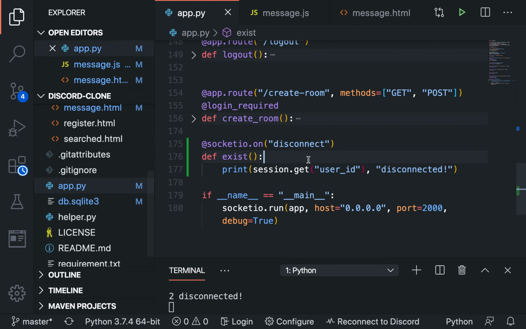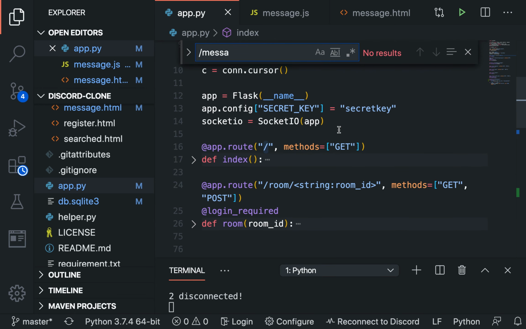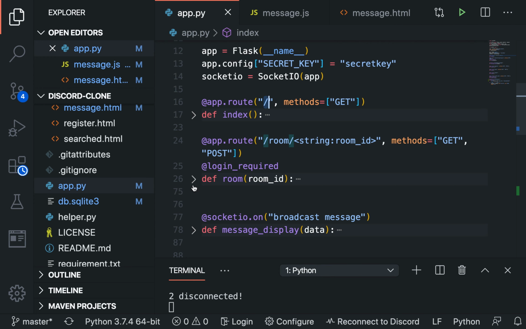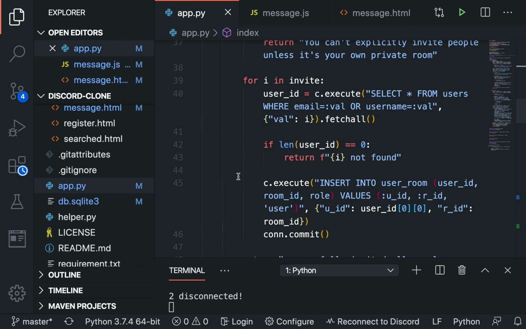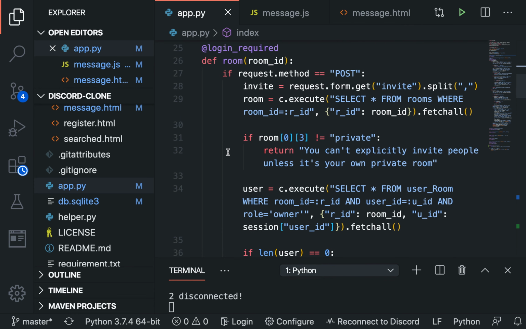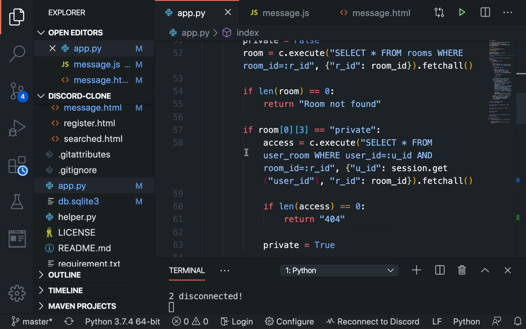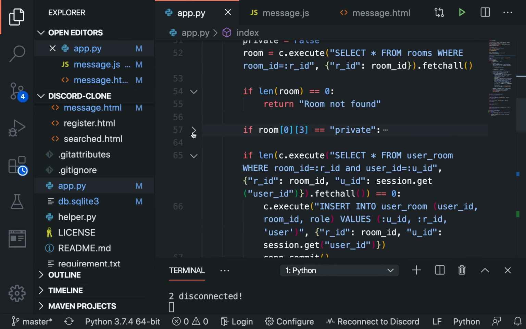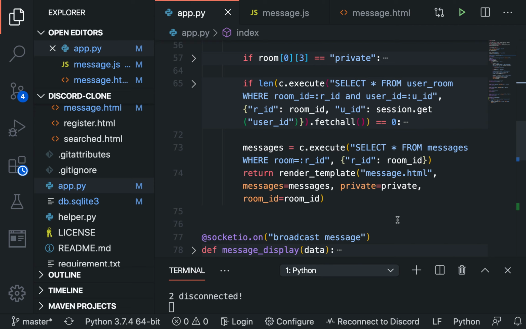Now let's go ahead and close the slash message. Yeah, this one. So now in here, we don't need to care about the if. Just go ahead and hide all these parts. Otherwise, alright, here.